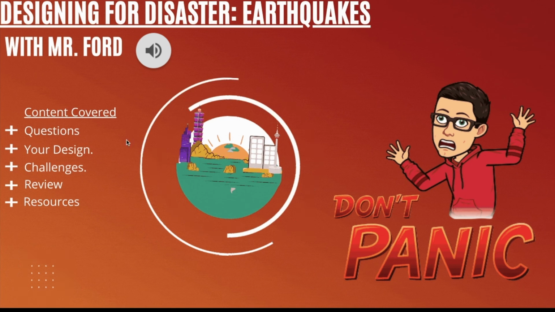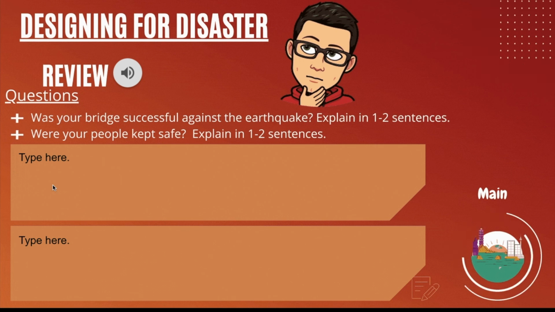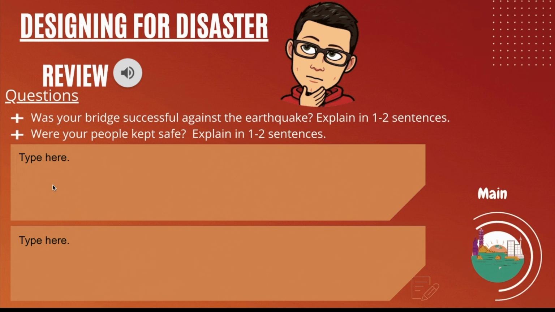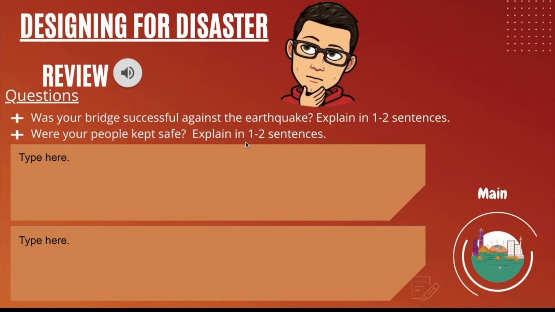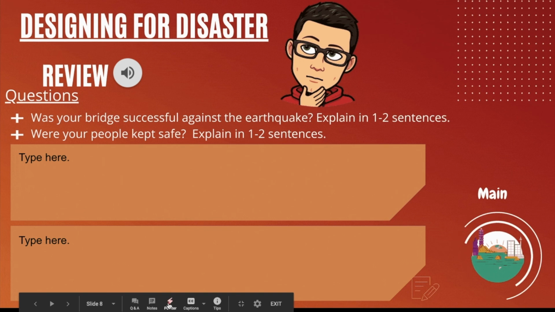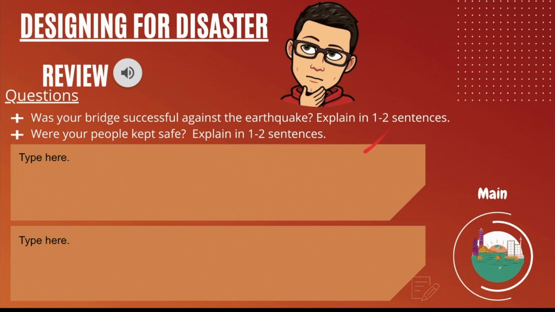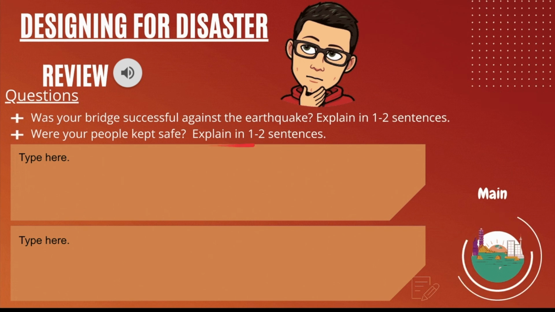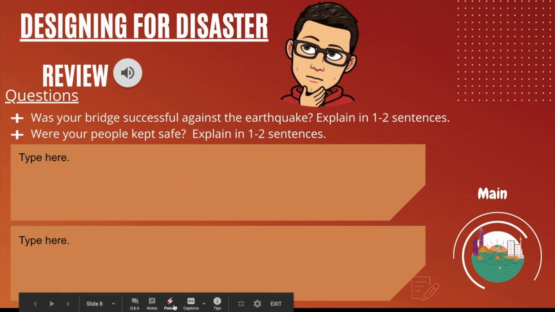When you're finished, head back to the main menu page and click on the review section. This section is where you're going to talk about how successful your building was against an earthquake, and also if the people that you kept in your building were kept safe. Each question has its own text box and type here section. I'm going to turn on the pointer icon and really highlight this. It says explain in 1 to 2 sentences. 1 to 2 full sentences. Don't complete your review with one-word answers.